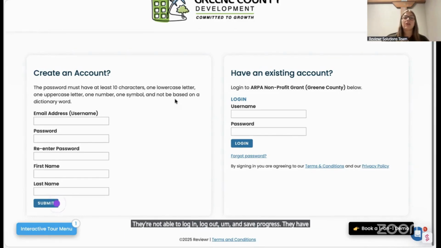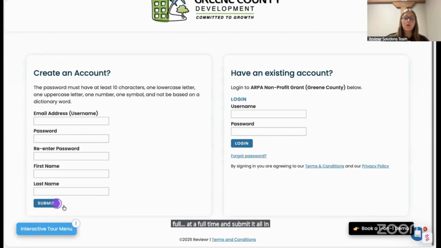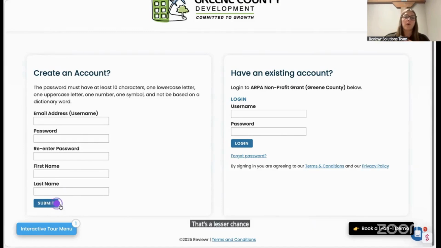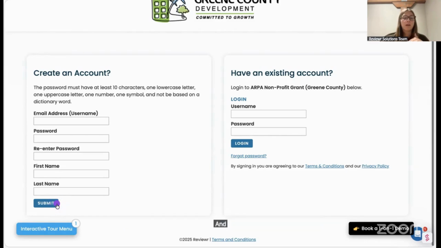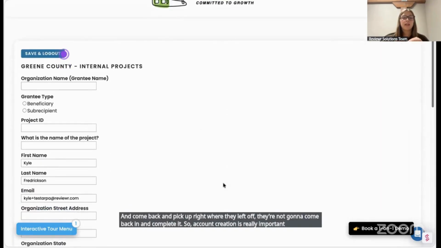They have to sit down at a full time and submit it all in one go, which numbers are showing us is a lesser chance of people going in and actually submitting in one go. And if they can't save their progress and log out and come back and pick up right where they left off, they're not going to come back in and complete it. So account creation is really important.